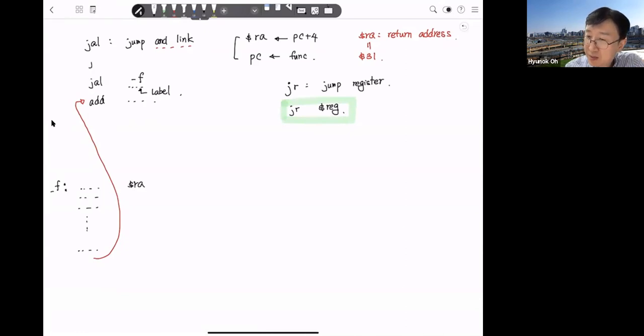In the jump and link case, we need a label, which is a constant. Here, normally, jump register $ra. So then $ra is containing the address of add. Okay, so that is how this is going to be working.